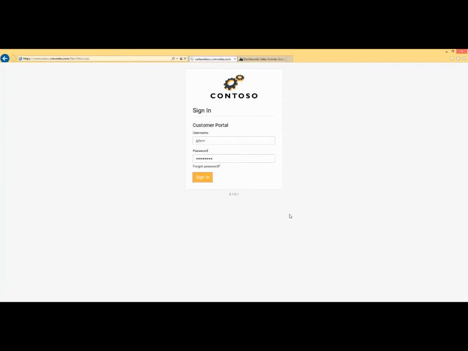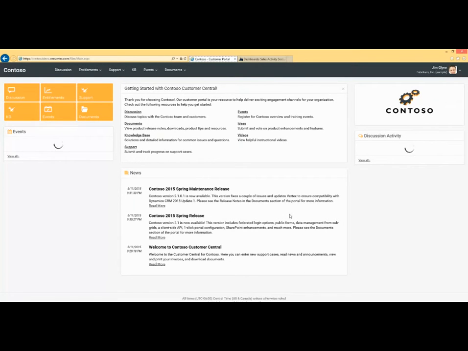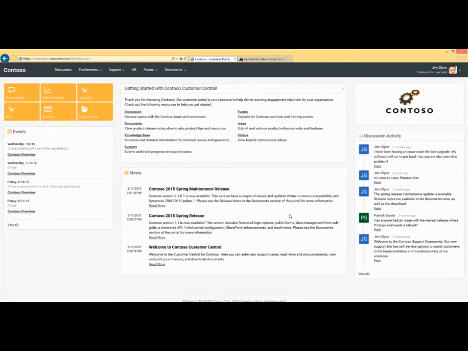Jim will start by logging into the portal, and as you can see, he's met with a very clean and inviting user interface. The tile-based navigation is very intuitive and allows Jim to locate the areas of the portal that he's interested in quickly and easily. The top-level navigation allows Jim to move from module to module seamlessly. He also gets nice HTML content that explains each module, news that's happening within Contoso, recent discussion activity, and also upcoming events or webinars that he might be interested in.